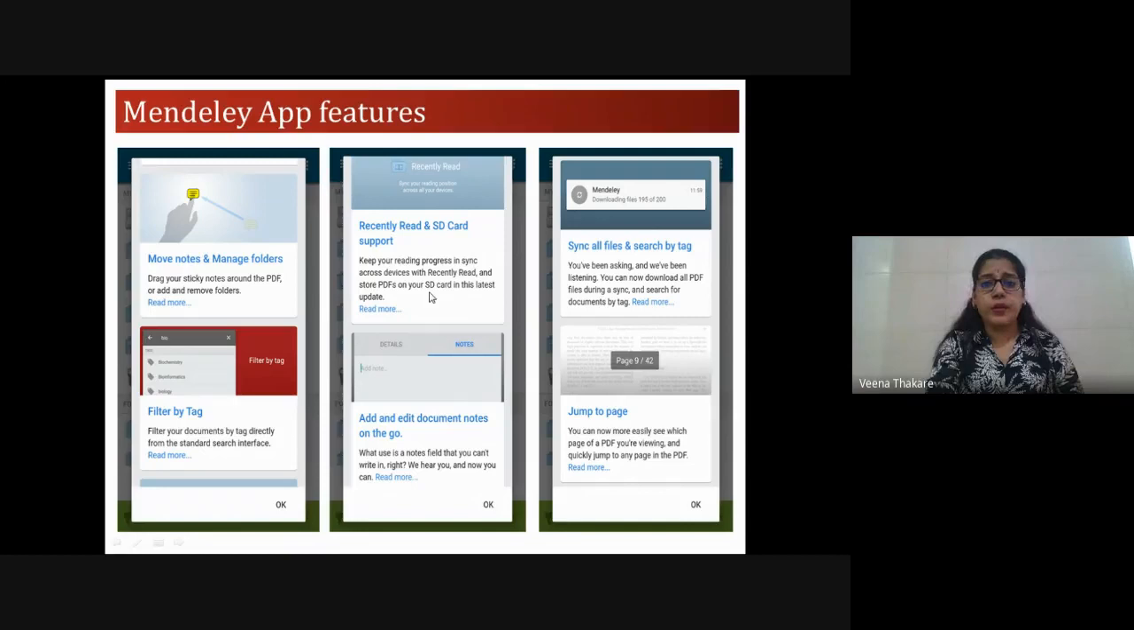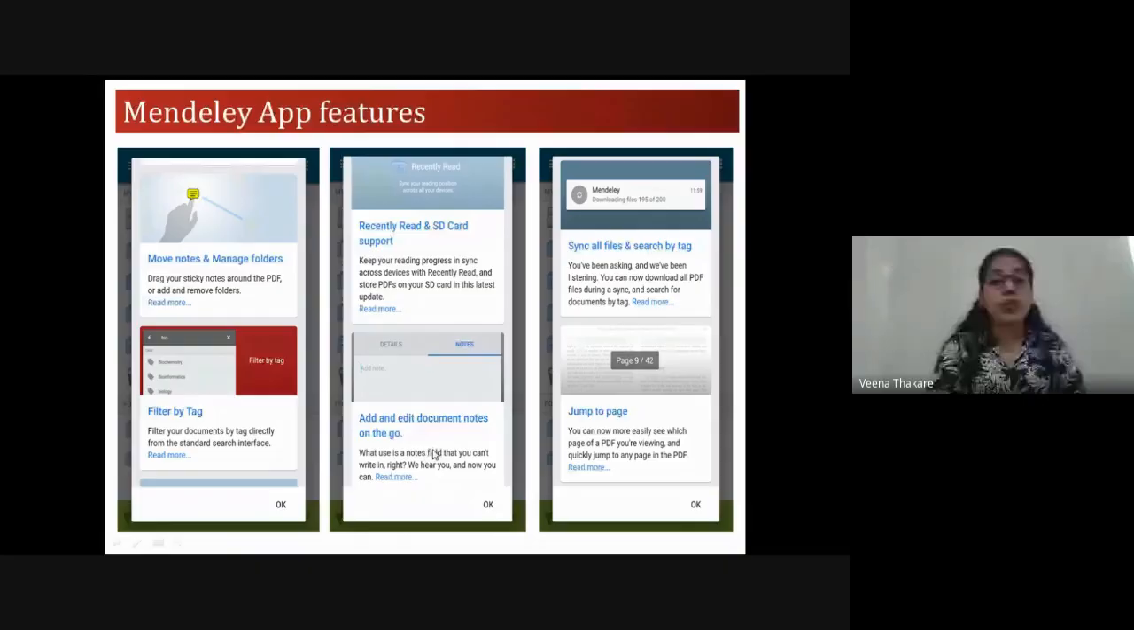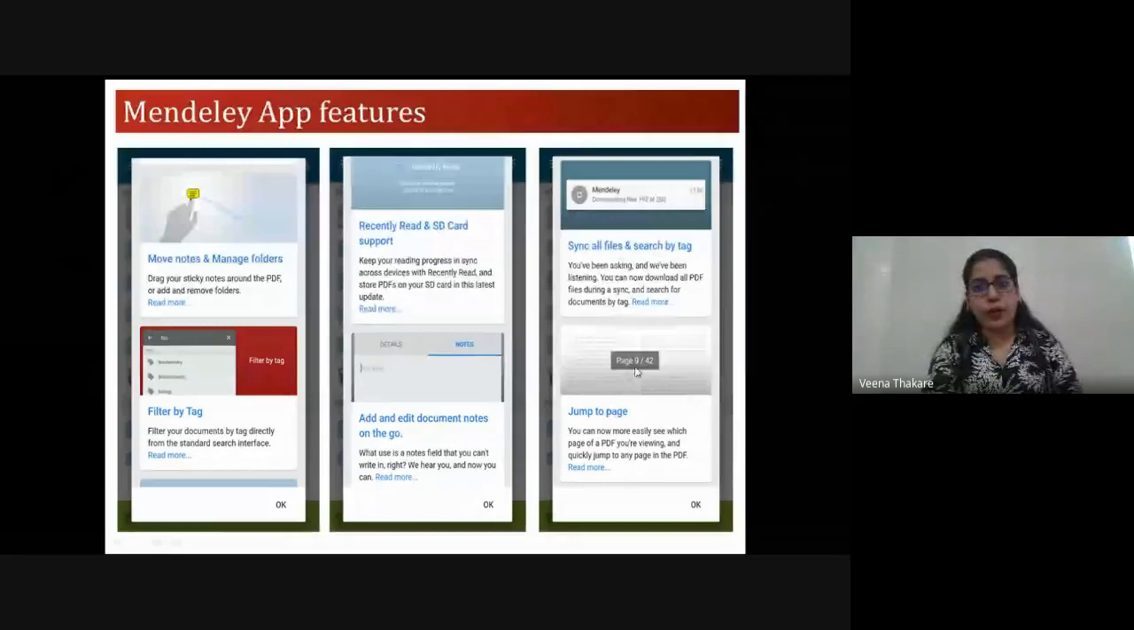Edit documents on the go, notes. Edit notes on the go. So this is another important feature. Whatever notes you have done, so you are reading something on the notes, you can immediately use your app version to take the notes. Sync all the features. Sync is the important button. Jump to a particular page, it will show you the page numbers also. Like 42 page document is there, but you can directly jump to the 9th page.